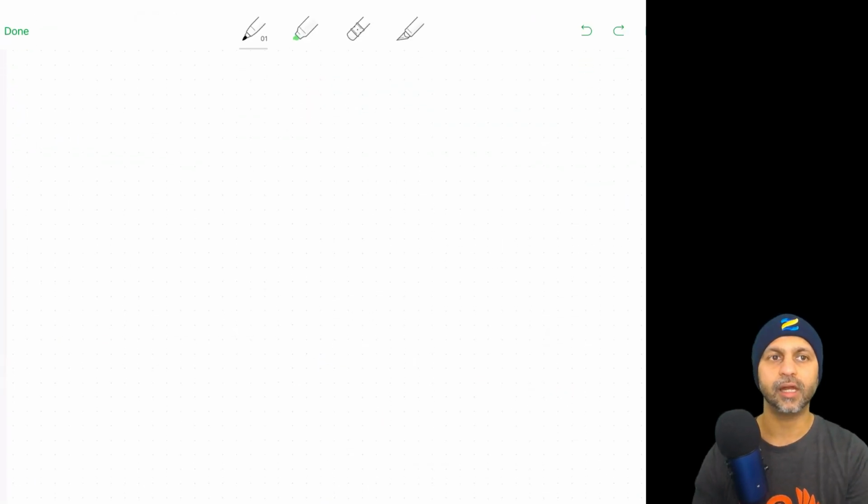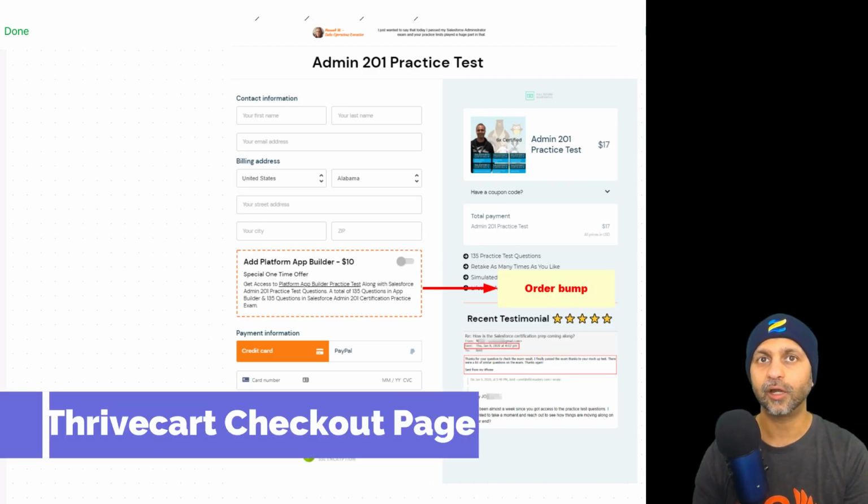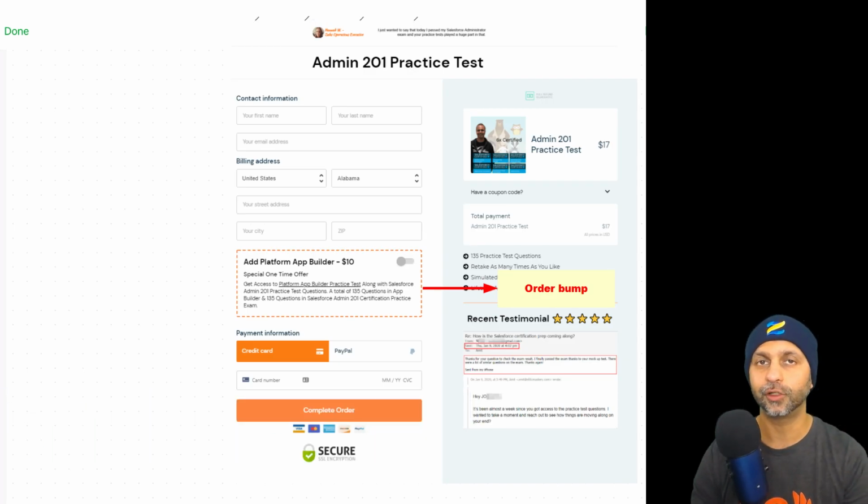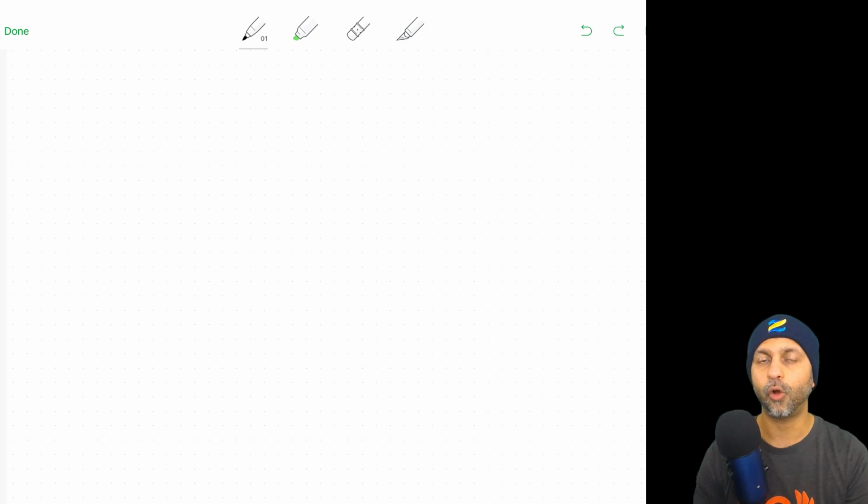What happens there on my checkout cart is I also have an order bump there where they can buy a second quiz for $10 more. So $17 for one, $10 more for two quizzes. So instead of $34, they're paying only $27. So that's a savings to them, and quite a few people take me up on that offer. So again, I'm going to show you what that looks like.